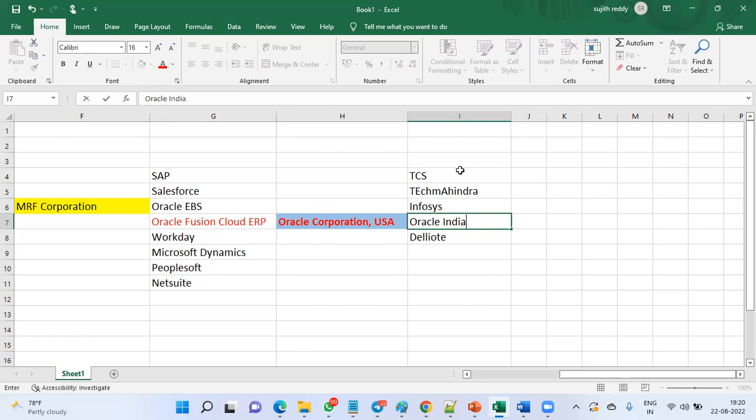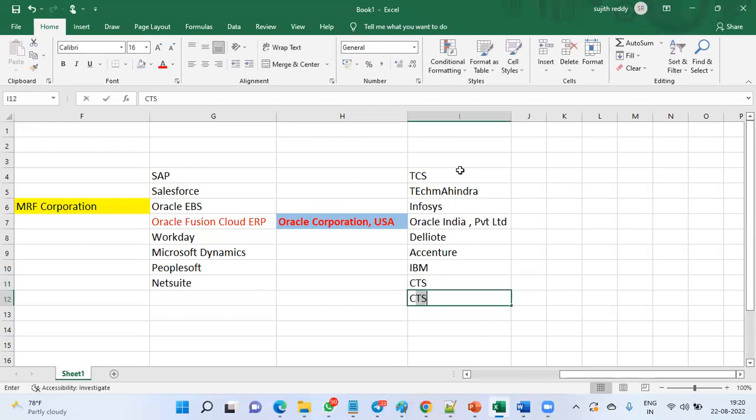Oracle India Private Limited. And we have Accenture, IBM, CTS, Capgemini, like this. Thousands of companies are there. These are all Oracle partners. What they do is, whenever any client buys the Oracle products, they help them to implement and provide the service.